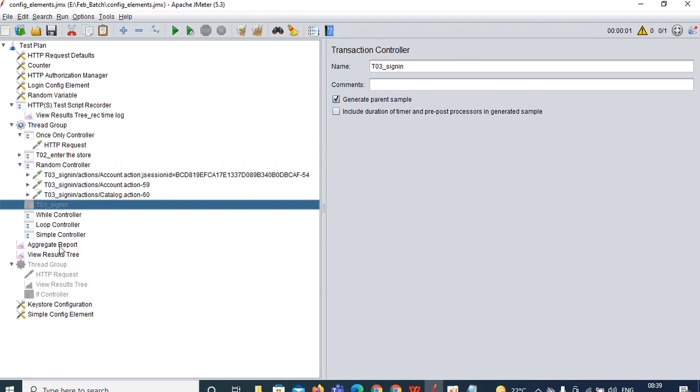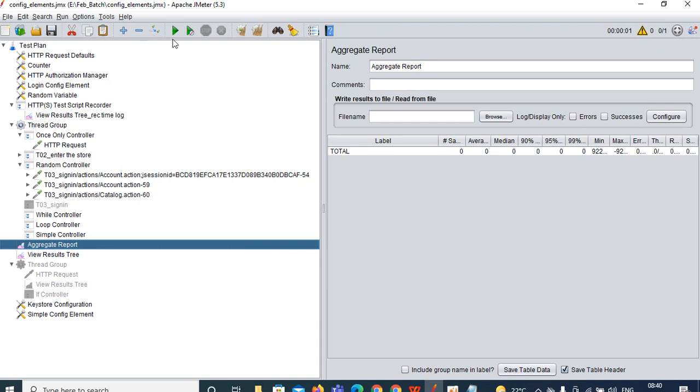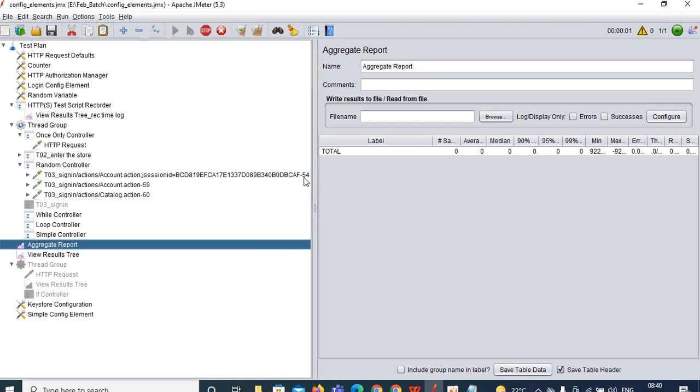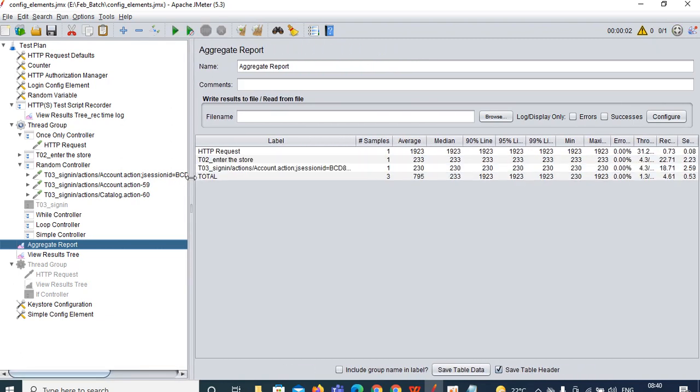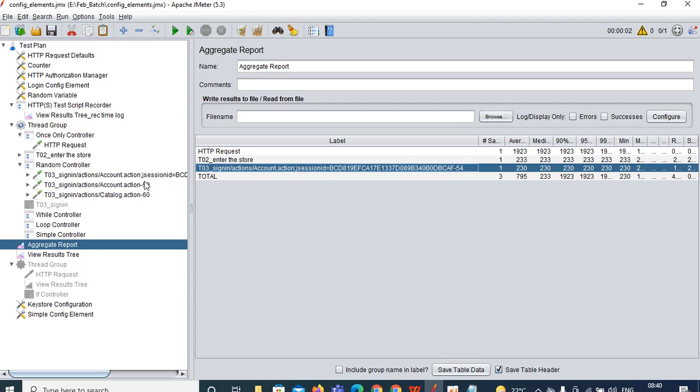Okay, let me run it once again. Clear your data. Aggregate report also, clear your data. Click on the play button now. You can see HTTP request is executed. Enter the store is executed here. And next one, why is this 54 executed? 54 is executed over here. What about 59 and 60? Why are those two not executed?